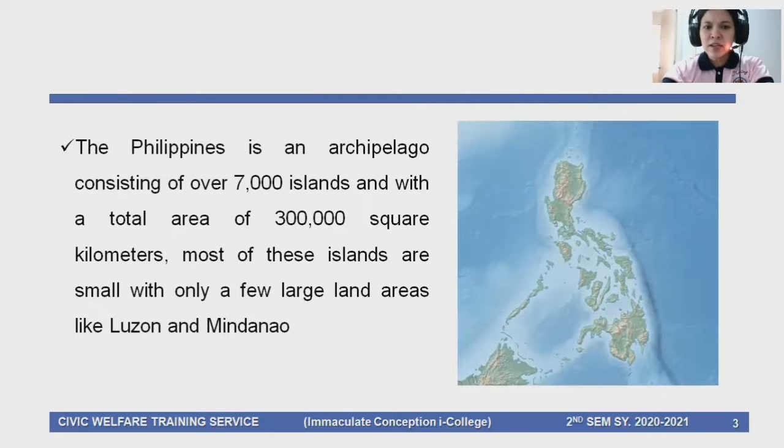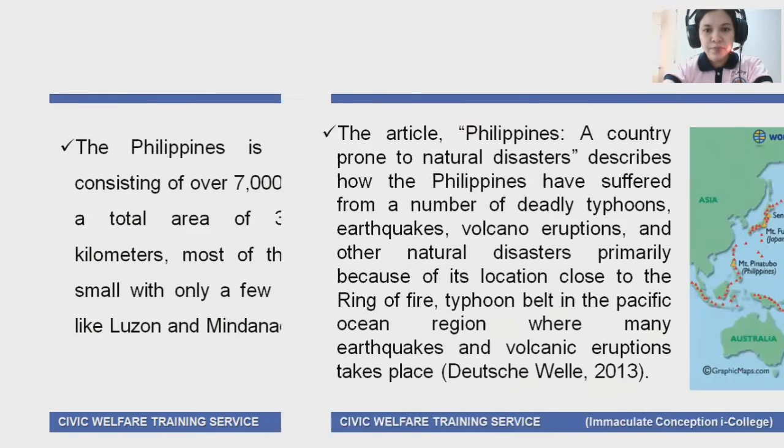The Philippines is an archipelago consisting of over 7,000 islands and with a total area of 300,000 square kilometers. So now, as of 2022, I think we have 7,641 islands found in the Philippines. Most of these islands are small with only a few large land areas like Luzon and Mindanao.